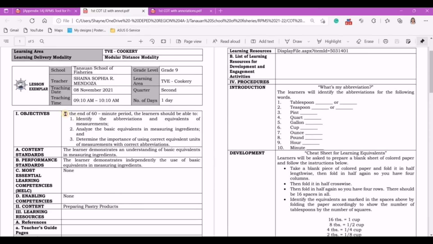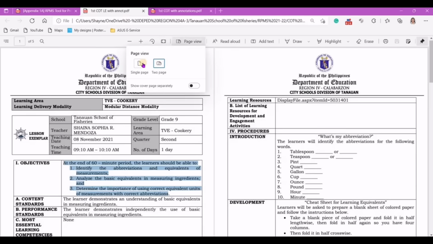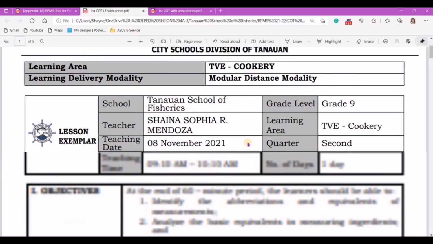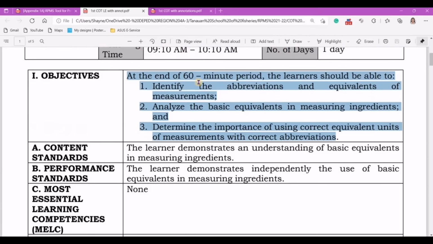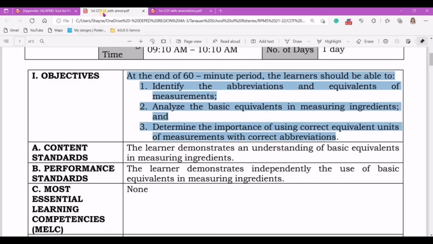Ngayon, sa learning objectives ko, paano ko po siya na-apply? Okay, ito po yung learning objectives ko. Yan, palakihin ko lang po. Yan yung learning objectives ko. Yan, itong part na to. So, paano napakita dito yung objective 2, yung research-based. Okay, yung research-based knowledge and principles of teaching and learning.